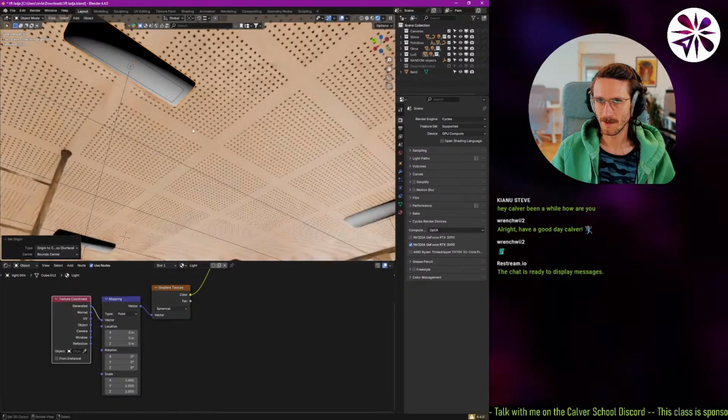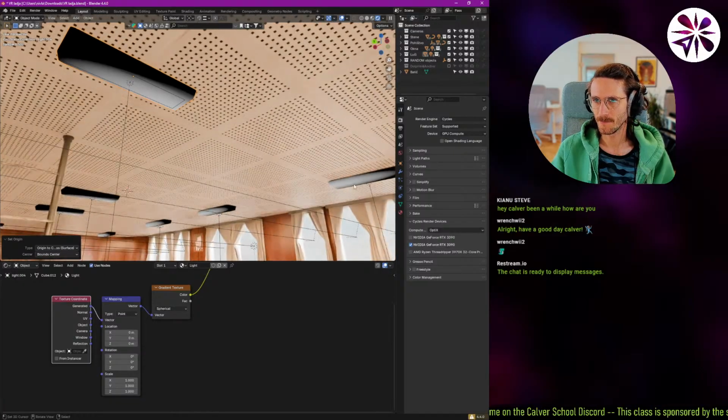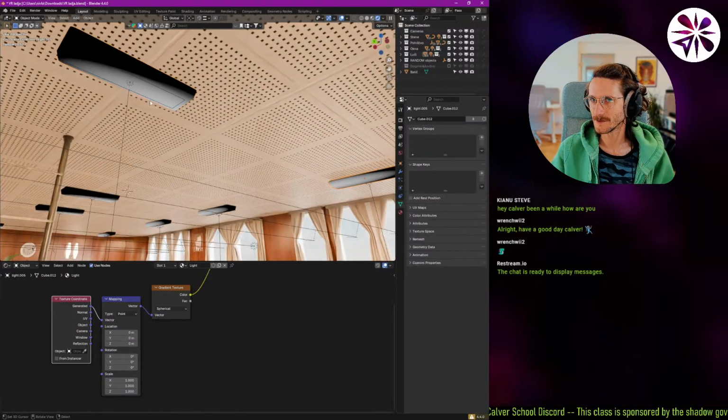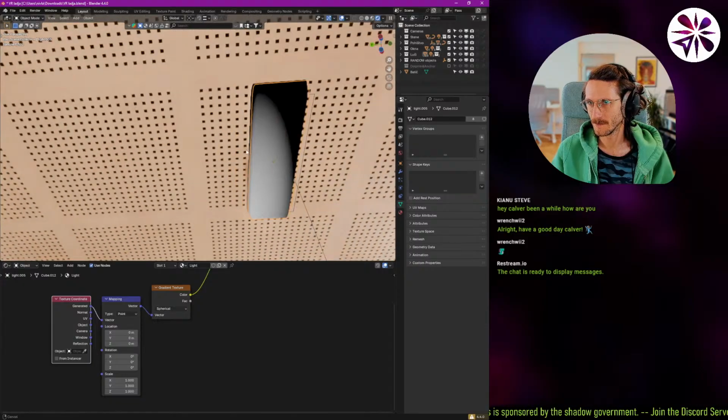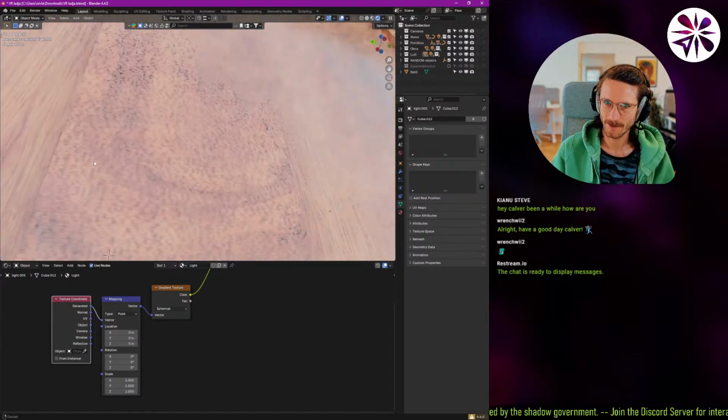Are all these models the same? Are they all using the same mesh? I believe so. Should be. Oh yeah, I think so. Yeah, cool. So they're all correct now. Nice.